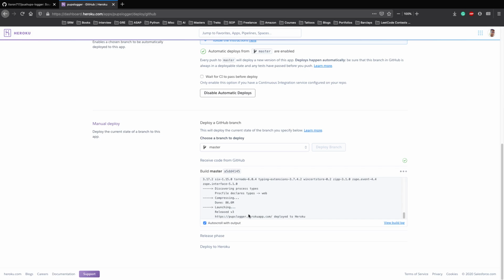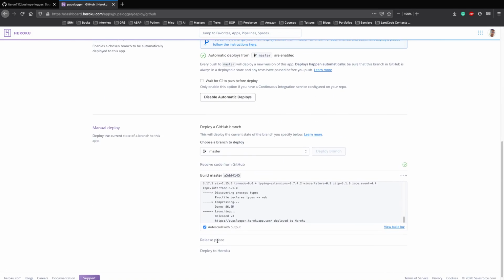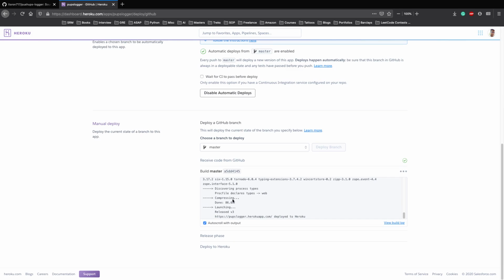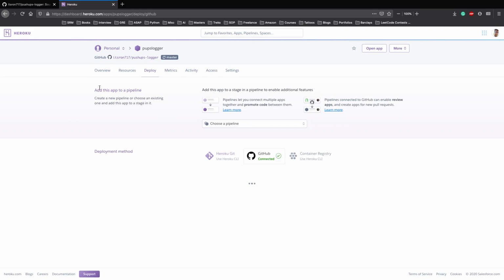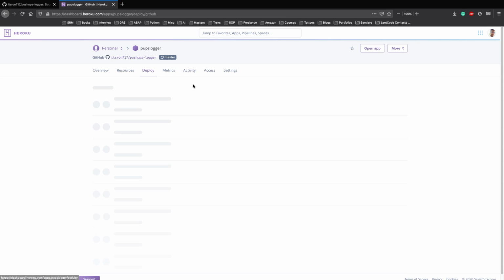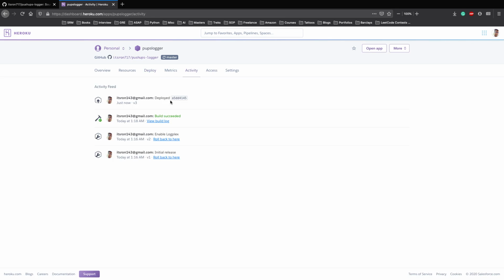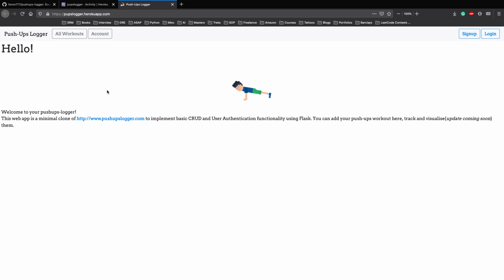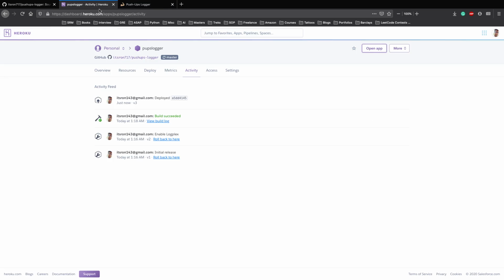So we have pushups-logger deployed to Heroku. Now we can actually see our application in action. Just refresh this once, and let's make sure that everything is up and running. So activity, it is deployed successfully. Click on open app. And as you can see, our web application has been hosted on the internet using Heroku for free.